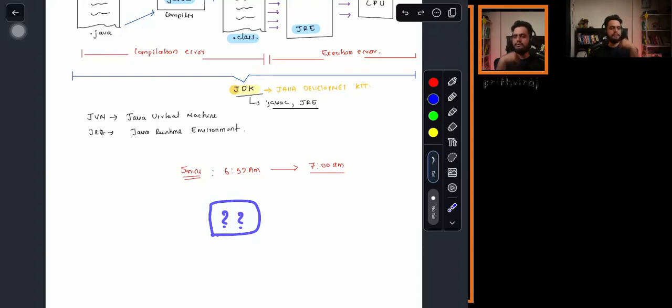Platform independent. I will say it is not platform independent. It is platform dependent. Let us see. What are you saying, Prithvi? How can it be platform dependent? We will see that it is actually not platform independent.